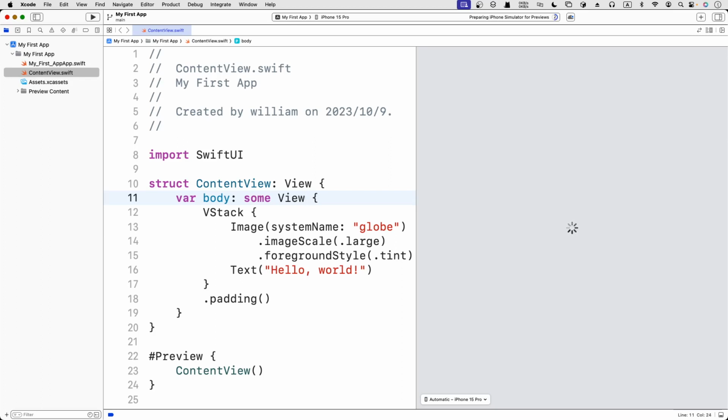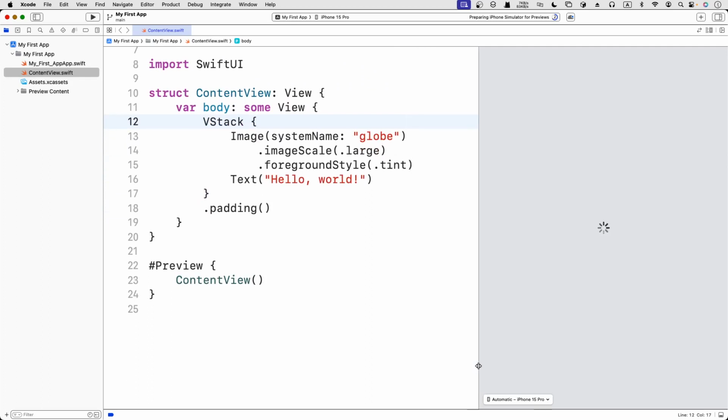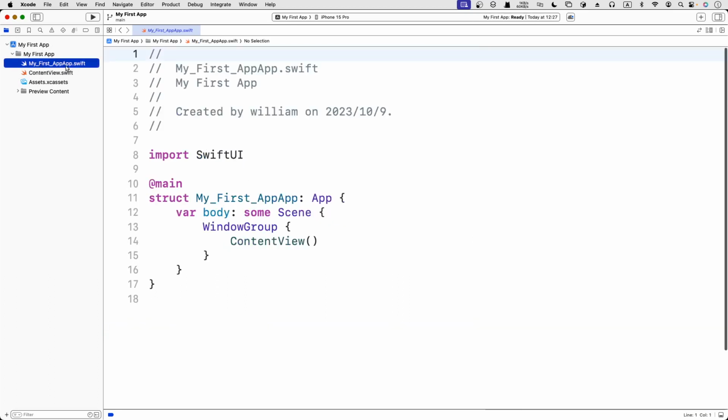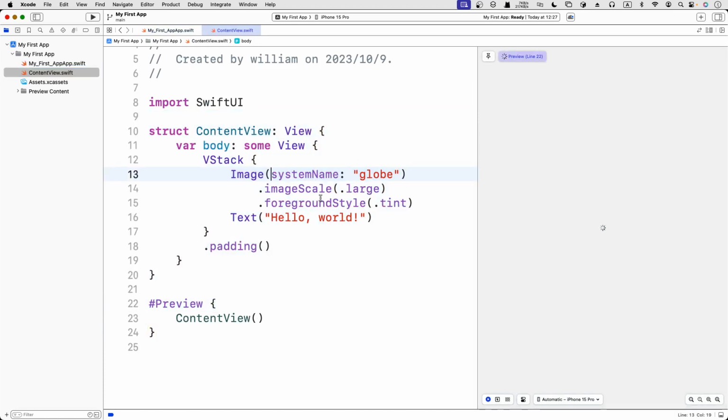Okay, so once you open that, you get a fairly simple project. On the left side is just some hierarchies. We've got my first app, and this MyFirstApp.swift, and this ContentView. Most of the time we're just using this to generate the ContentView.